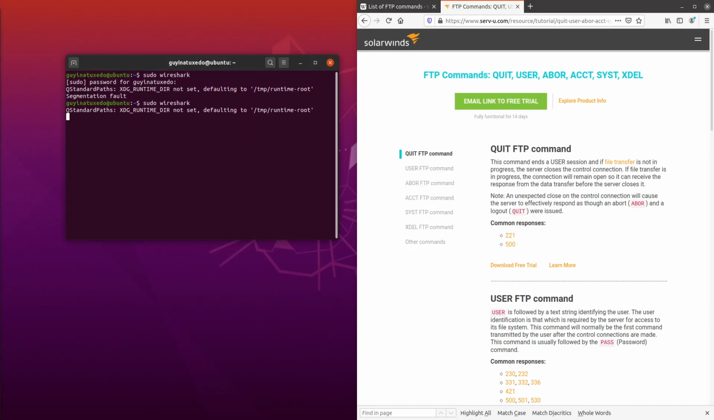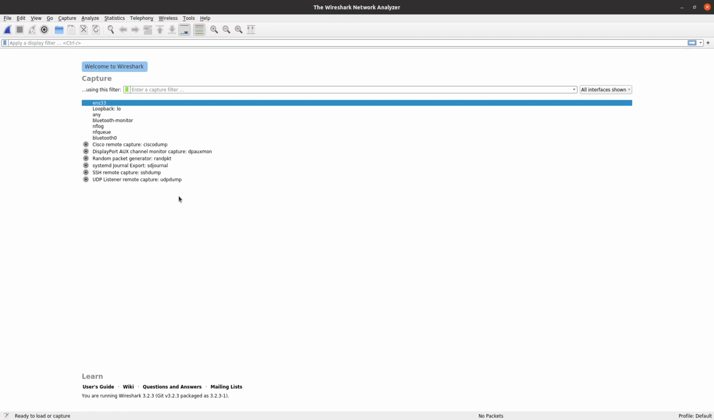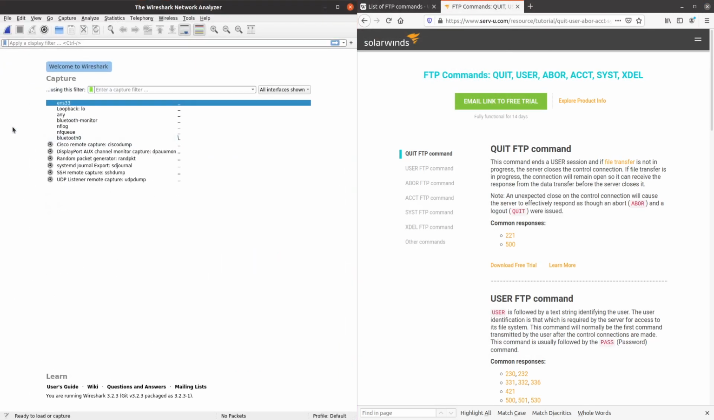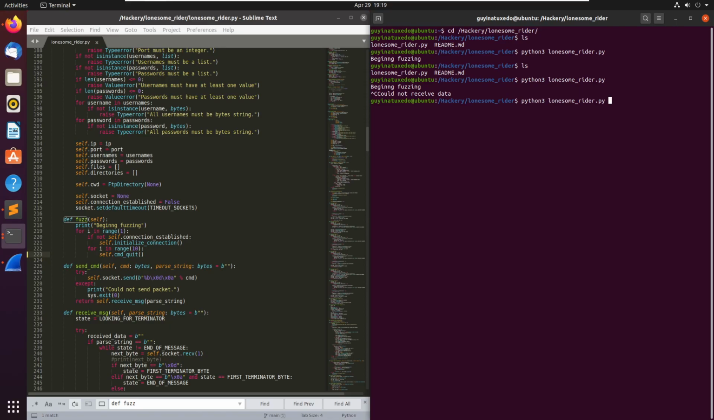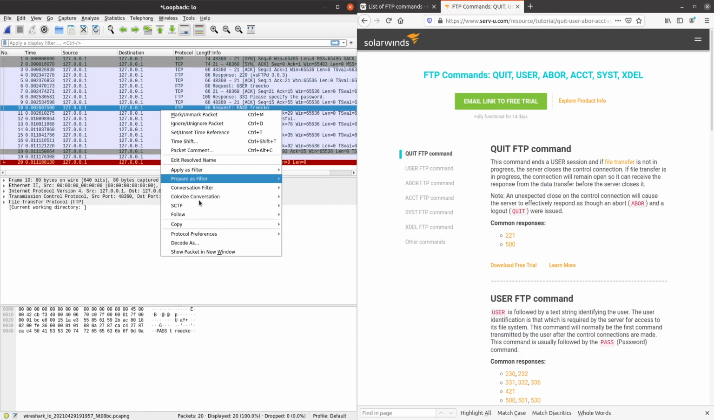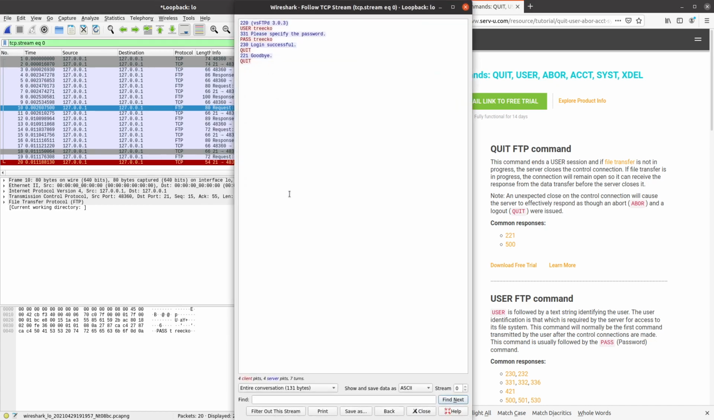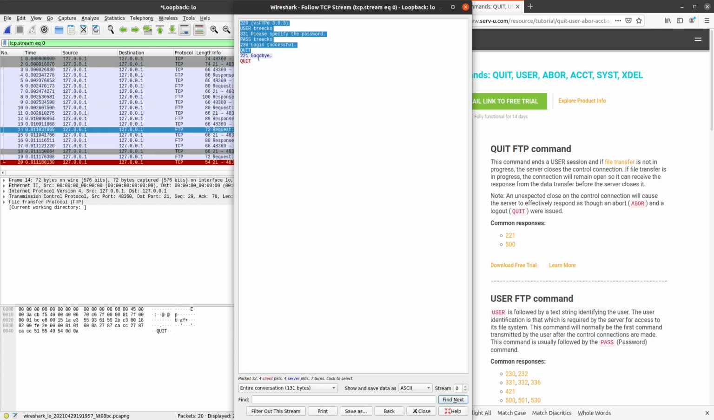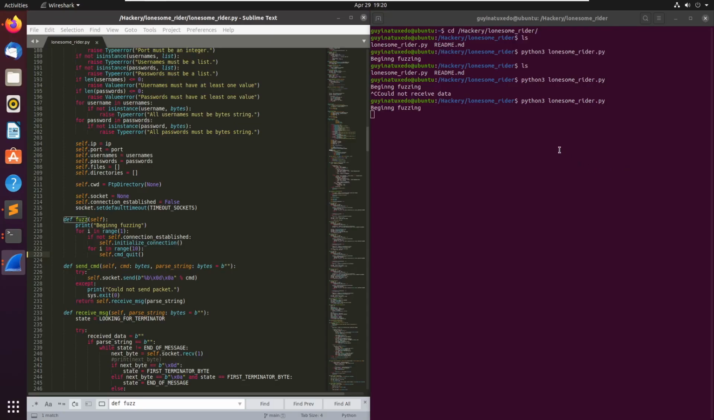Okay, that seg faulted. That's interesting. Might want to look into that later. Okay, cool. But for now, what I'm seeing here is we can see it sends the quit command twice and only acknowledges one of them. And we see here that the fuzzer is hanging.